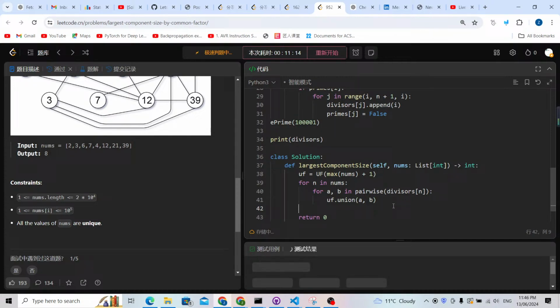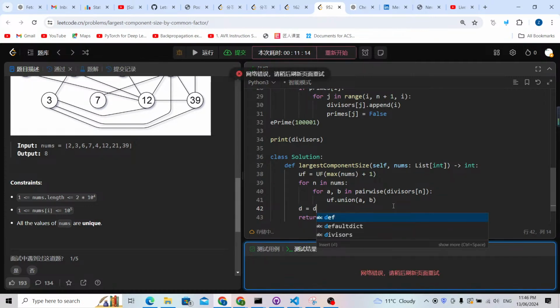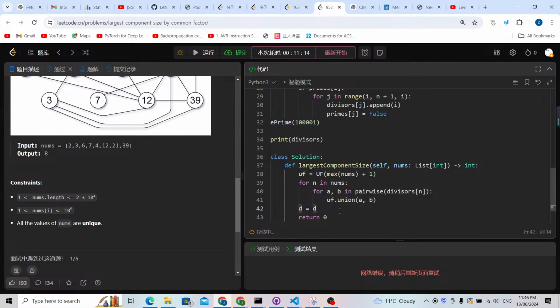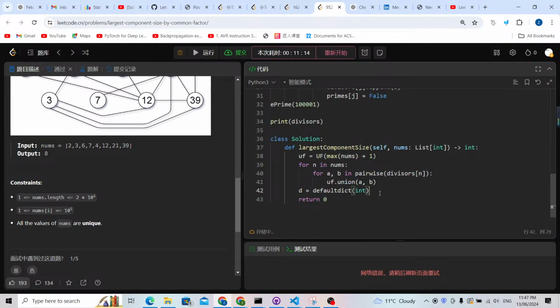So currently we have prepared the union-find. Now we just need to check the final result. So the result, I think there's a network problem, but I will try to run it later. Yeah, let me first finish the definition of the dictionary. So I'm gonna prepare a default dict, and it will have integer as the value.